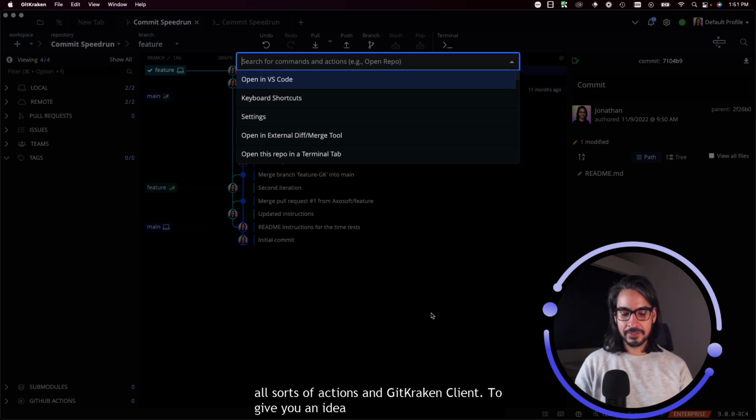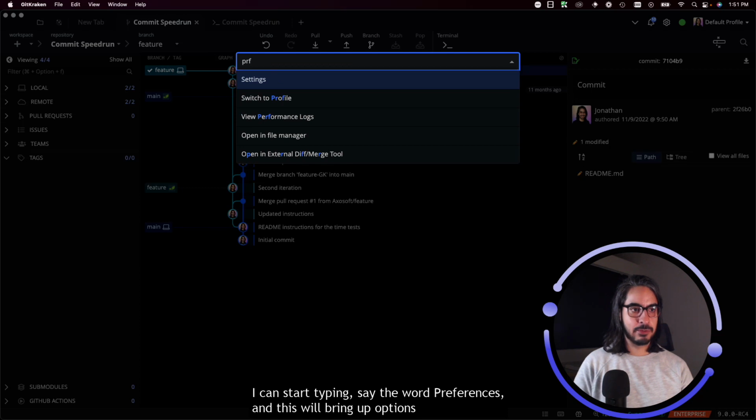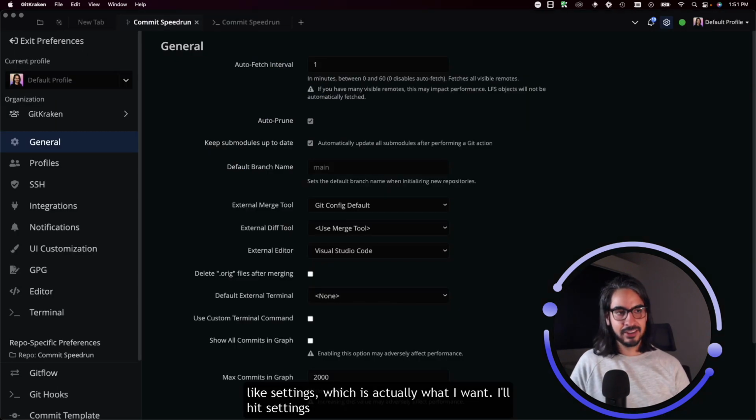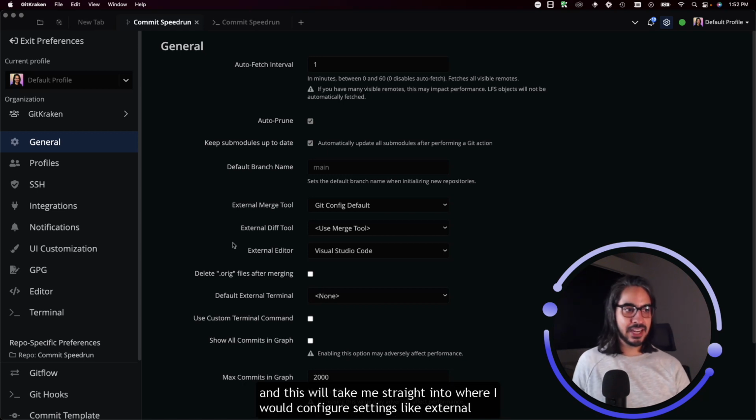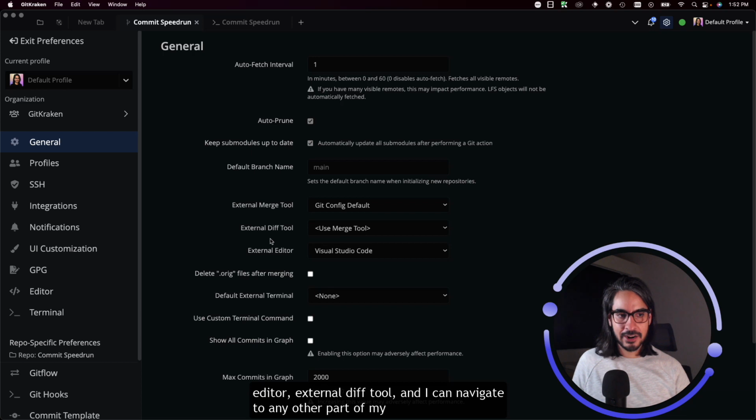To give you an idea, I can start typing, say, the word preferences, and this will bring up options like settings, which is actually what I want. I'll hit settings, and this will take me straight into where I would configure settings like external editor, external diff tool, and I can navigate to any other part of my preferences as well.